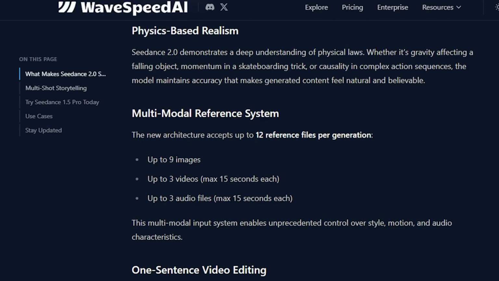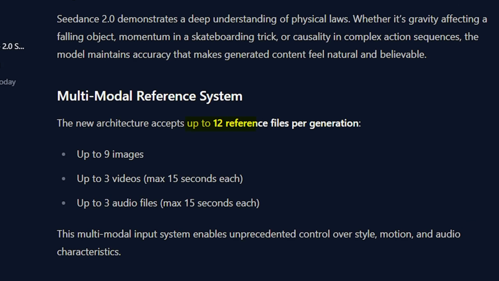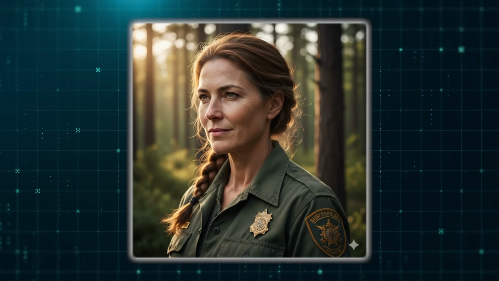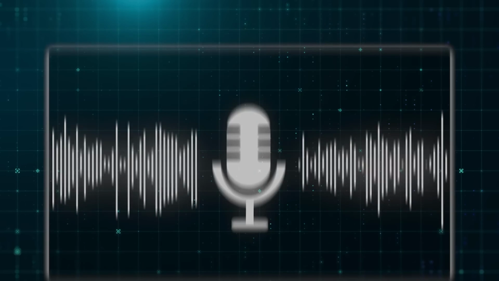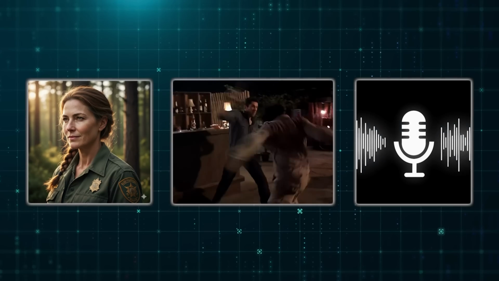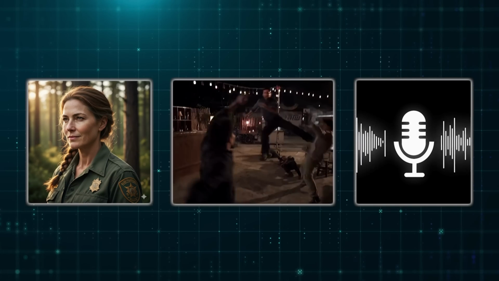1. Multimodal input mixing. Seedance 2.0 is expected to support up to 12 mixed inputs in one go. Roughly 9 images, 3 videos, and 3 audio clips, plus your text prompt. You might upload a character portrait, a reference fight scene, a music track, and a short text prompt, and the model understands how all of that should blend into one coherent sequence.